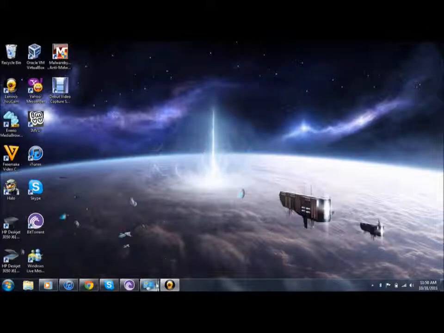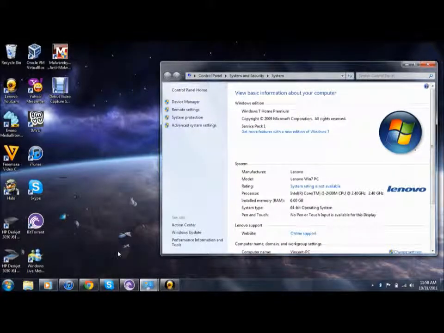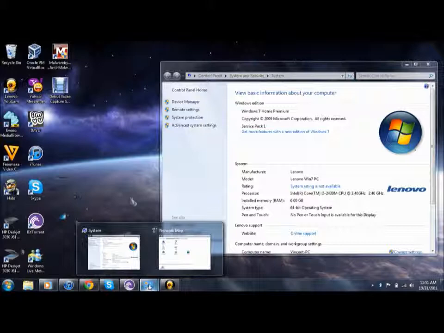Now, one of the first things you want to look at is your system settings. I'm running a 6 gig RAM i5 processor with a 2.40 gigahertz Intel processor. Basically, what I just said is that it's a pretty fast computer, especially with the RAM. And if you don't know what that means, it's random access memory. The more RAM you have, the faster your computer will run.